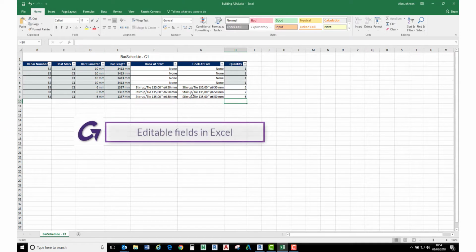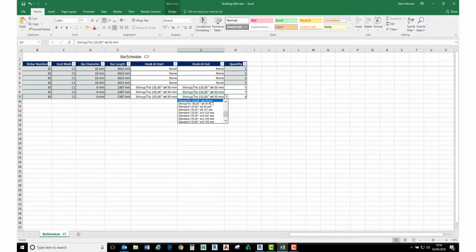Edit the exported information in Excel and synchronize the changes back to Revit. This not only updates the bar schedule, but also the geometry.